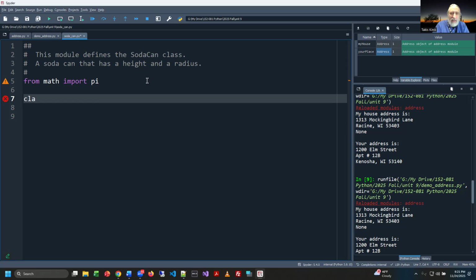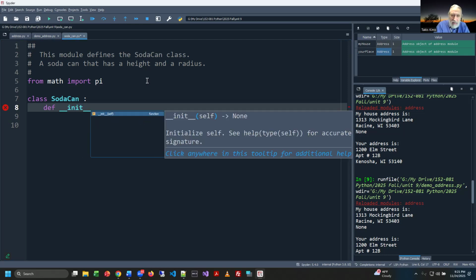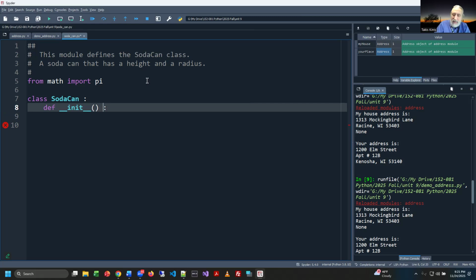We are going to define a class. I'm going to use the keyword class, and I am going to call it SodaCan, capital S, capital C. And then we will build our init method: double underscore init, double underscore, parens, and a colon. Inside here, of course, the self-referring parameter, and then we were told that the two things we're passing in are the height and the radius. So I'm just going to name them that, height and radius.